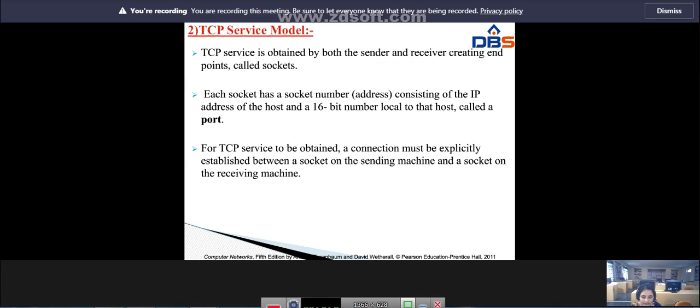Next, coming to the TCP service model. TCP service is obtained by both the sender and the receiver creating endpoints, which are called sockets. So we are creating both sender and receiver sockets, each endpoint is called a socket. Each socket has a socket number, that is an address, consisting of the IP address of the host and a 16-bit number local to the host called a port.